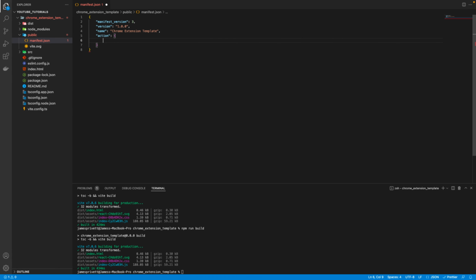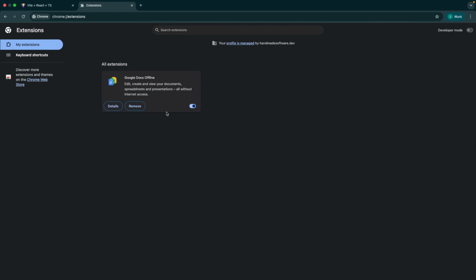At the time of recording, this is the most recent version of the manifest file used throughout the web, regardless of browser. It allows Chrome to distinguish which APIs can be used. Save and build, then in Chrome, open a tab and go to Chrome Extensions. This will direct you to the Chrome Extensions dashboard.